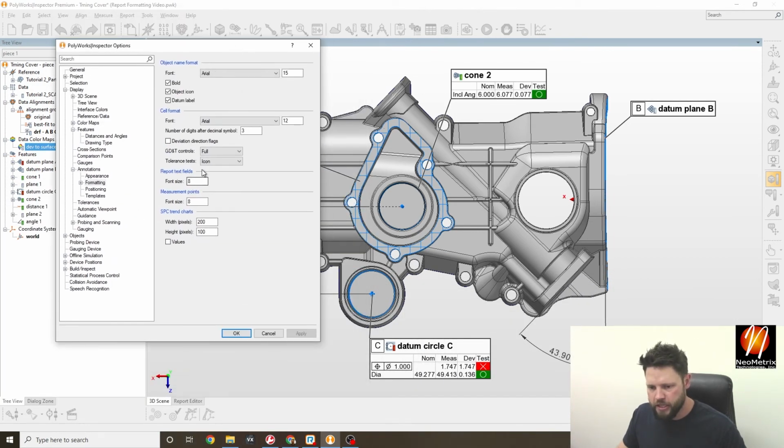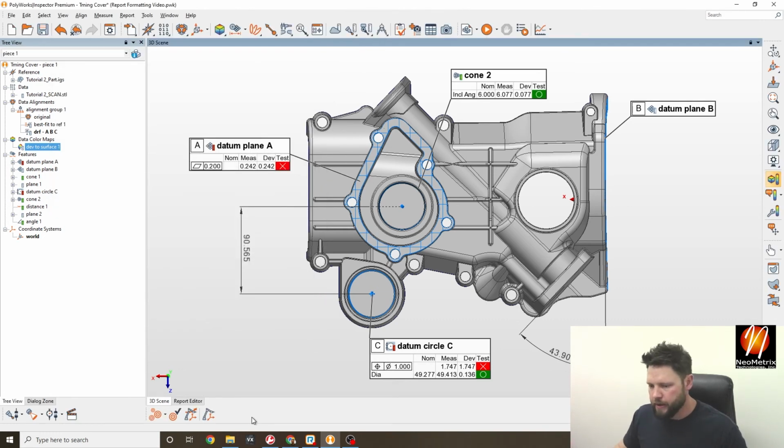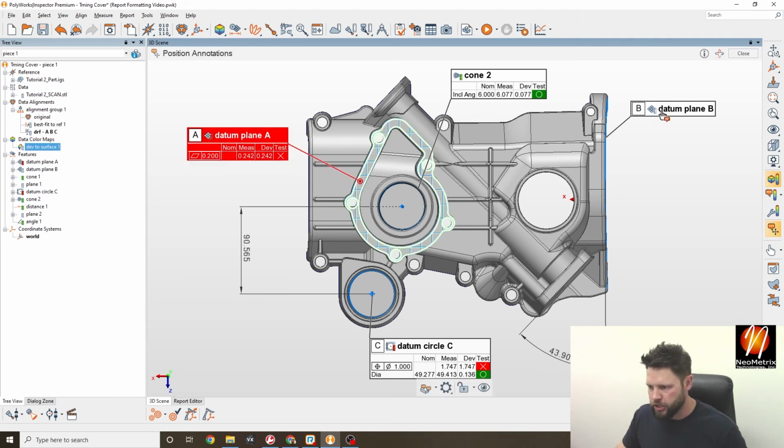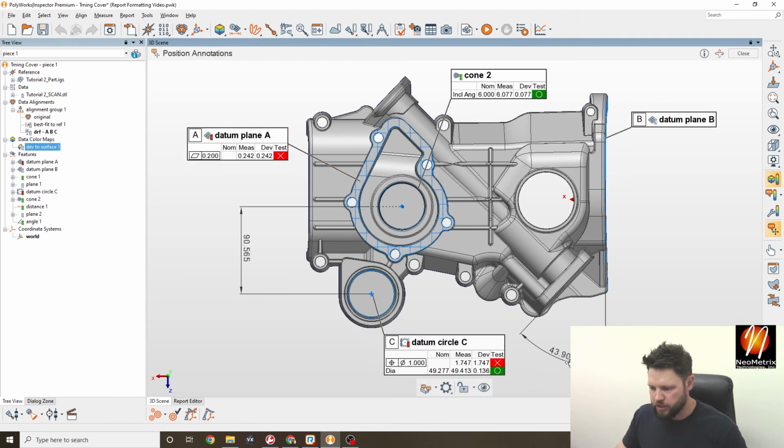There's a couple other settings in here, like report text fields, that's mainly to do with your report, and then measurement points. If you do add measurement points, they'll be pretty small as well. You can increase the size of those. That's all controlled from this setting here. Once we're done, we can click OK. And you might need to, at this point, depending on how many features you have, reposition things just a little bit. But after that, you're pretty much done, ready to make your report.